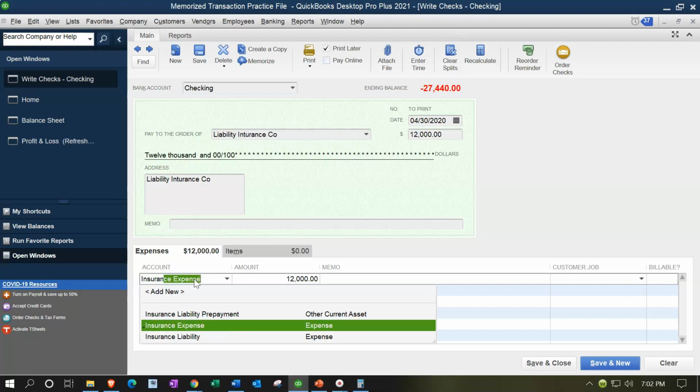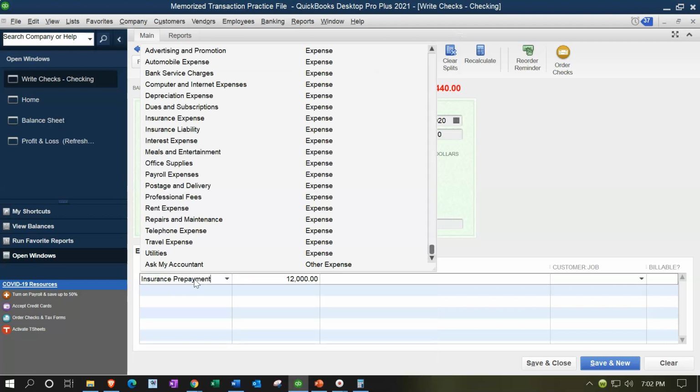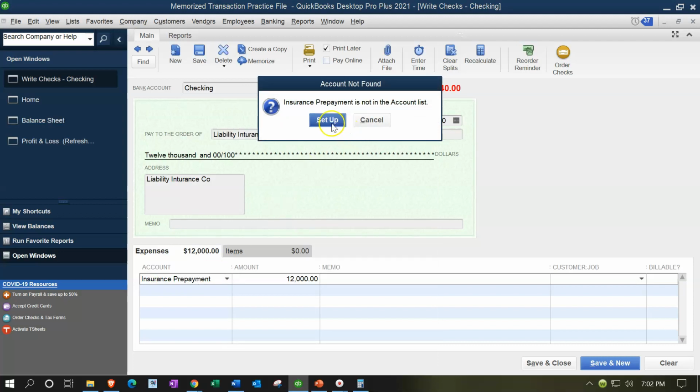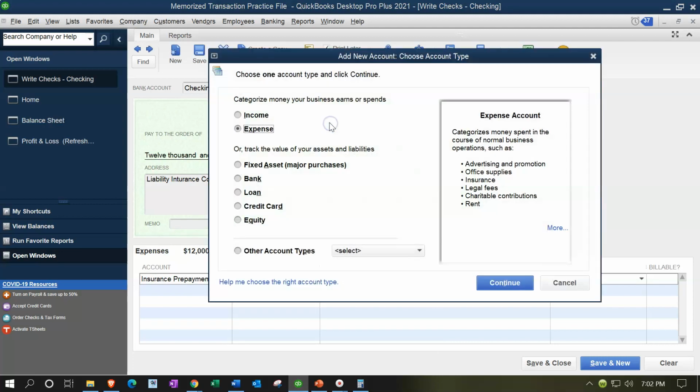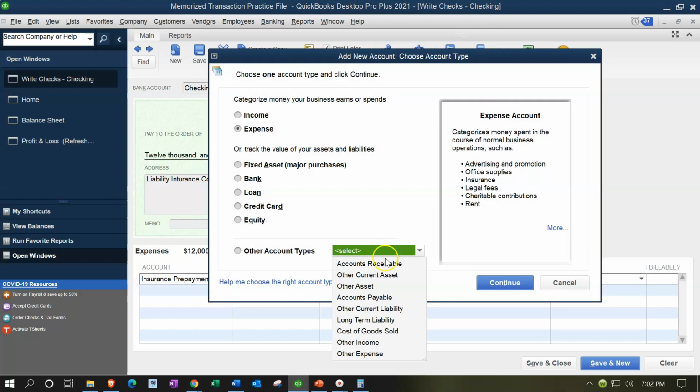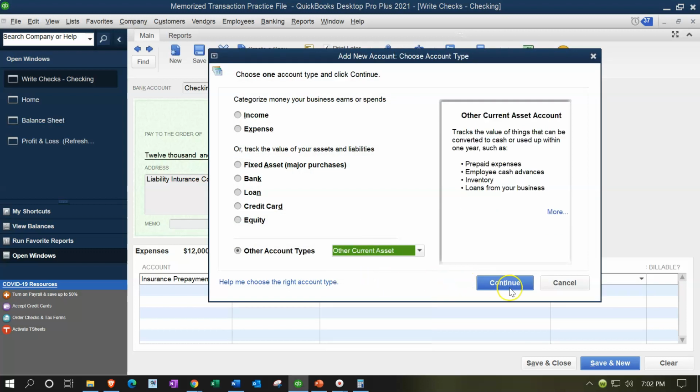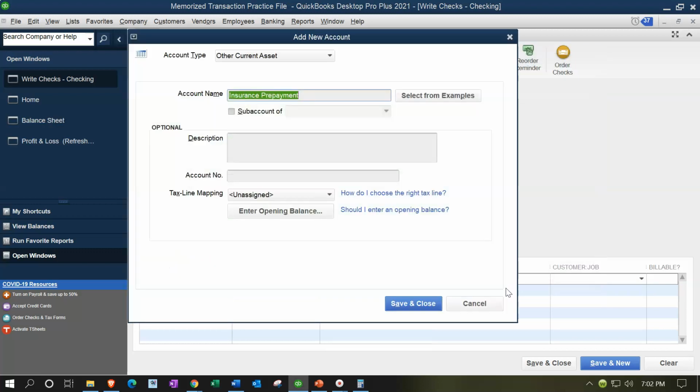So insurance prepayment. I'm going to say tab, and I'm going to say set up. It's going to be an other current asset type of account. So other current asset type of account and continue. And there it is. That looks good. I'm going to say save and close.